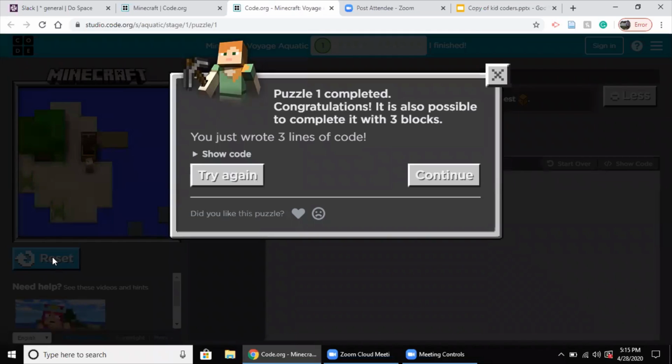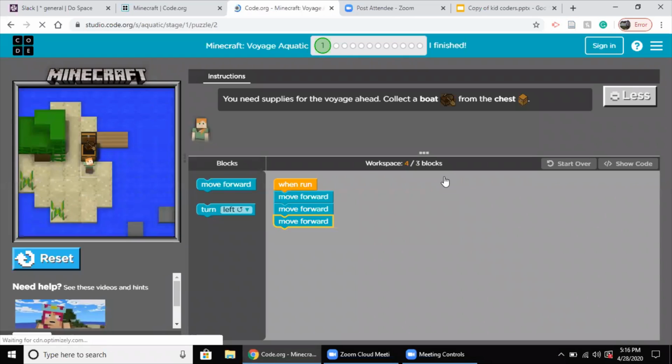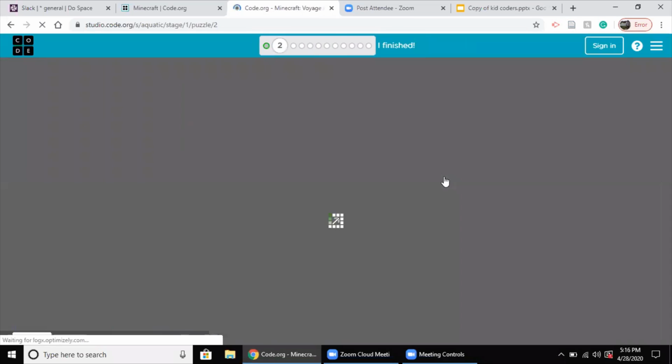Congratulations, it is also possible to complete it with 3 blocks. Okay, you just wrote 3 lines of code. So I just wrote 3 lines of code, and then if you want to try again, you can click on try again, and if you want, you can give feedback to this puzzle, and if you want, you can click on continue. That will take you to the second level, puzzle number 2. So I'm going to click on continue to see which is my second puzzle.